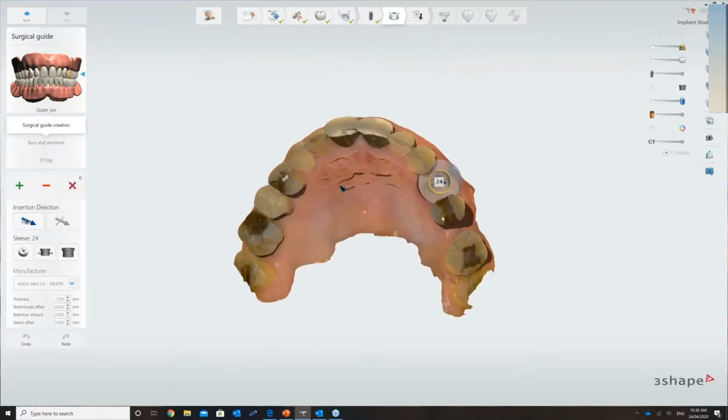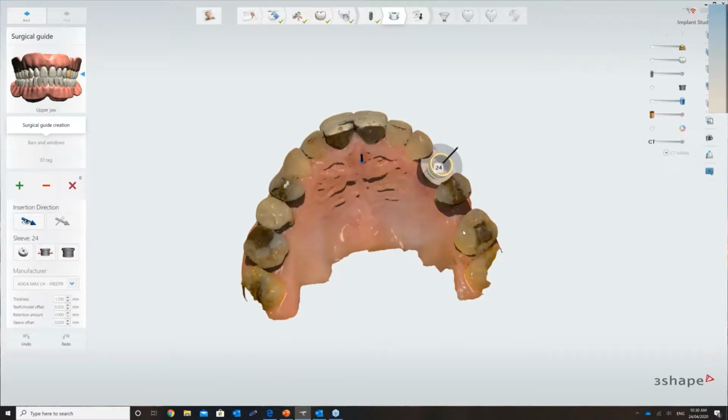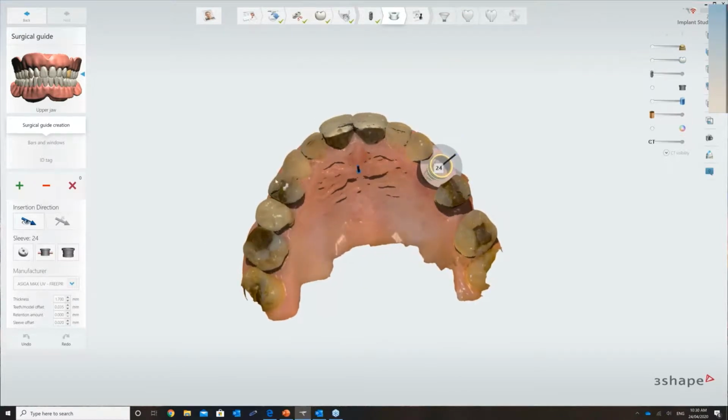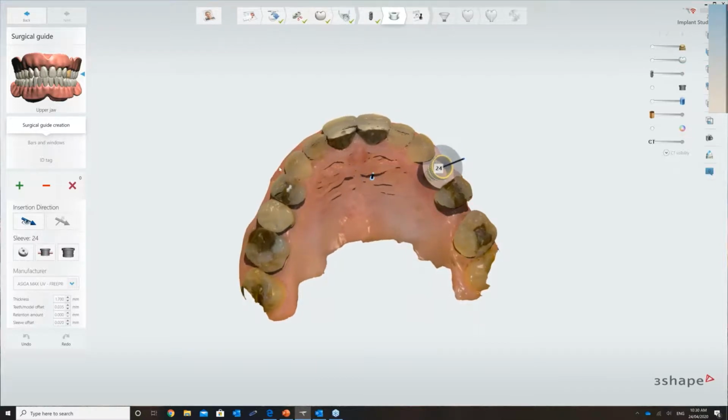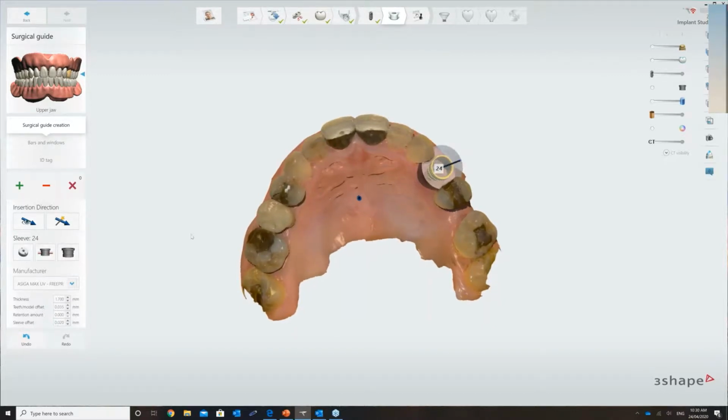Okay, so we're going to start by selecting the insertion direction. Now, this is automated again within the software, but if you want to change the insertion direction, simply click this one and it'll change it to the view that you're looking at the scan from. Okay, if you just want to stick to the automated one, then we'll just come back to the initial insertion direction that the software had set.